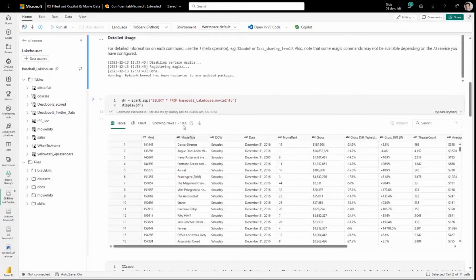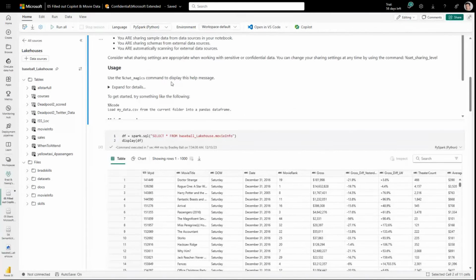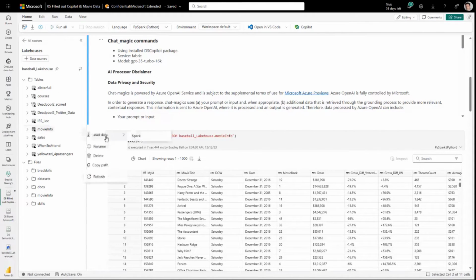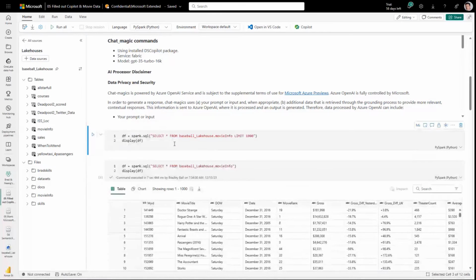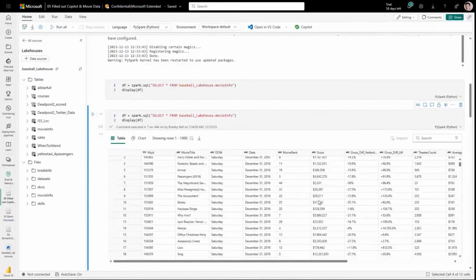So when I come in here, the first thing I do, because I don't want to type it all in this demo, I click the button for Copilot, and then I come over here. I take that movie info data that we created. I say load to data frame, load Spark. It adds this with a limit 1000, but all I have to do is edit that out, and I can load all of my data. And here's a quick example of that data.